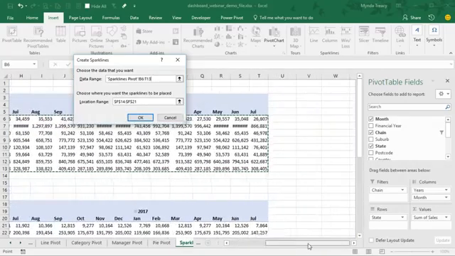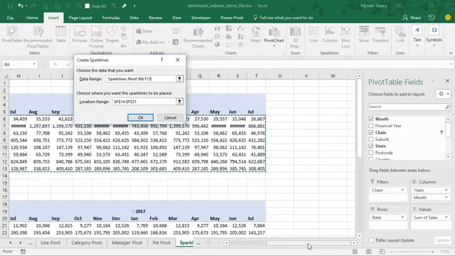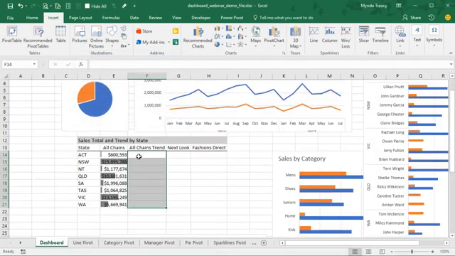Now, there's a bit of a bug, if you like, with sparklines in that normally or ideally we'd put a dynamic named range in here so that as our pivot table grew, as we added more data, the sparkline range would automatically grow. The problem is you can't do that for a group of sparklines. So let me just be clear.